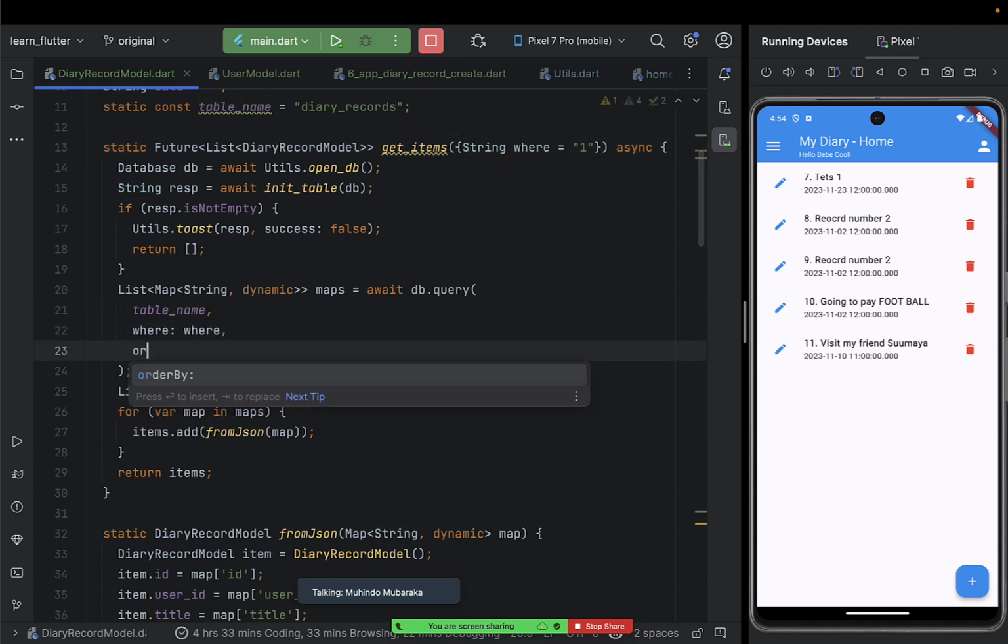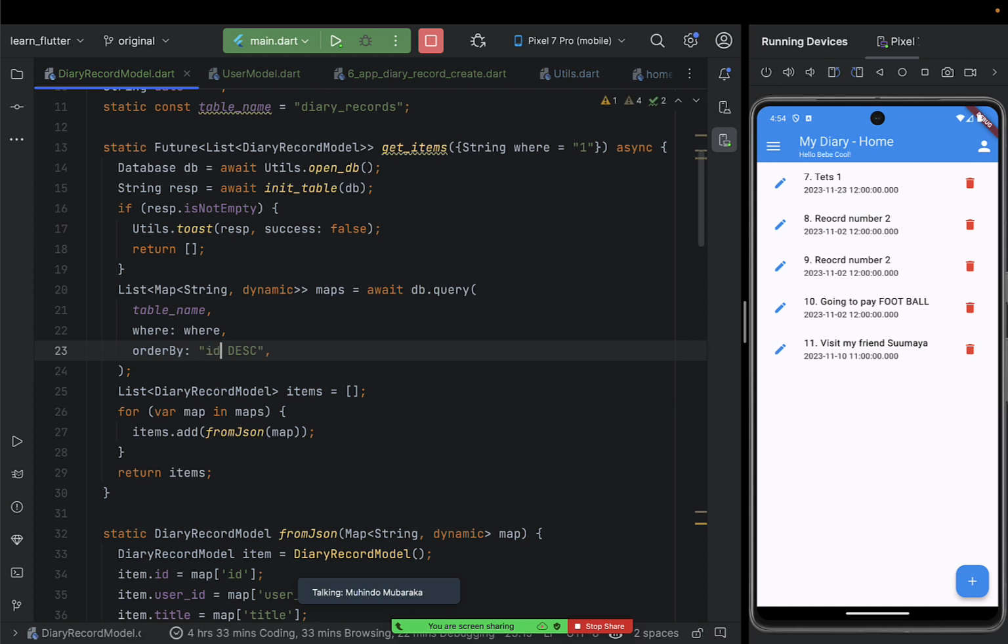You can put order by as well. It is also accepted. So you can say date ascending, or you can say the ID descending, so it will always give you the latest on top. When I refresh, you'll see the latest is on top.